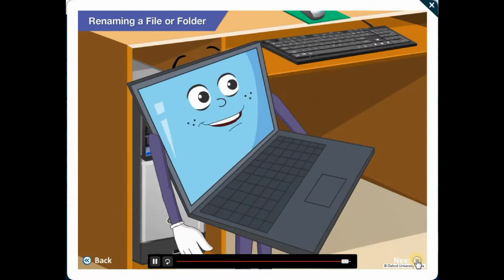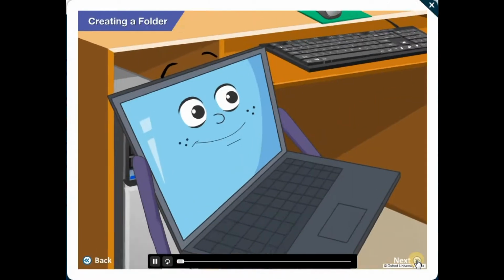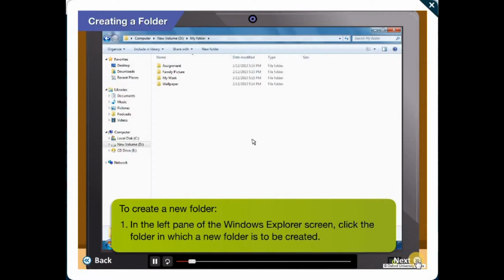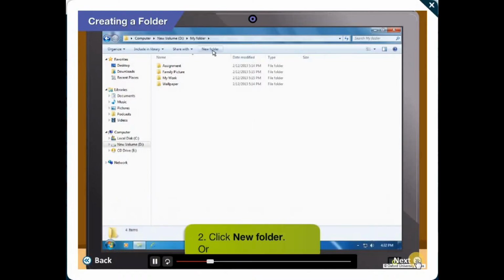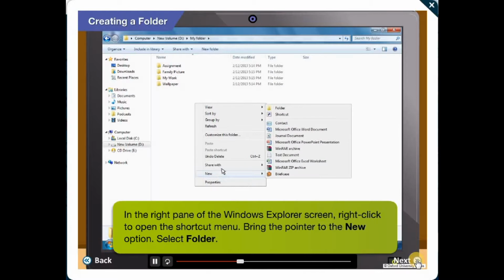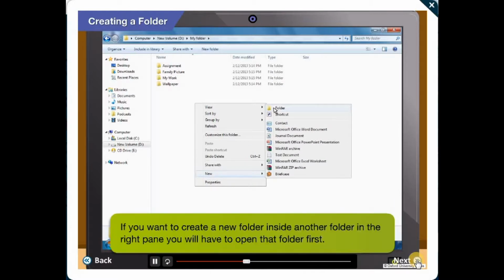Sure, Goggle. To create a new folder, in the left pane of the Windows Explorer screen, click to choose the folder in which you want to create a new folder. Then click New Folder. Or in the right pane of the Windows Explorer screen, right-click to open the shortcut menu. Bring the pointer to the New option. Now select Folder. If you want to create a new folder inside another folder in the right pane, you will have to open that folder first.